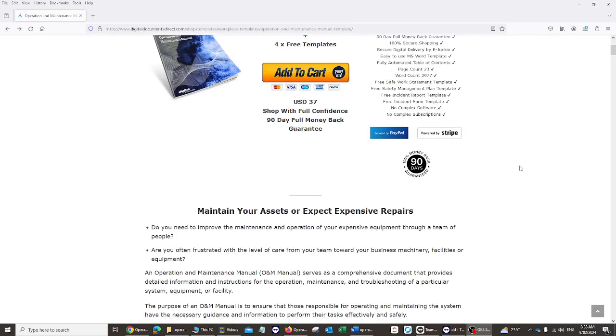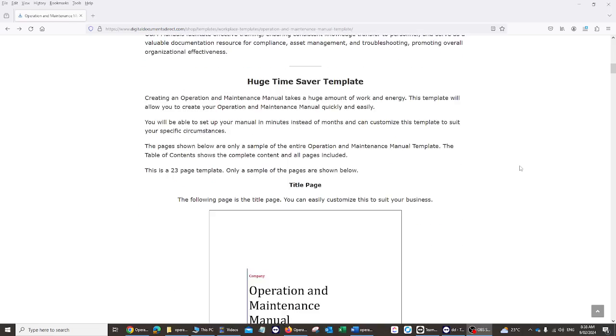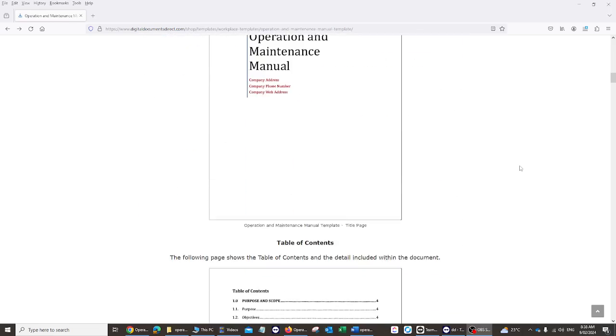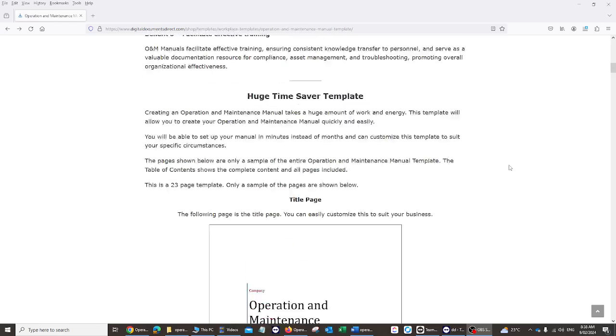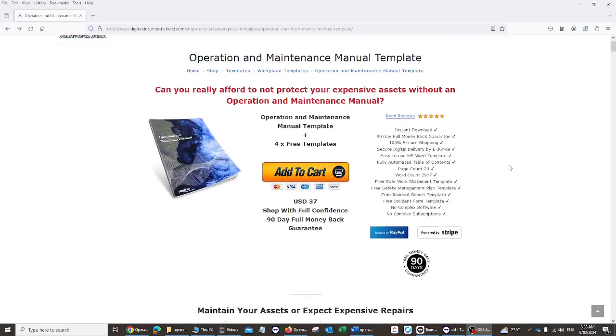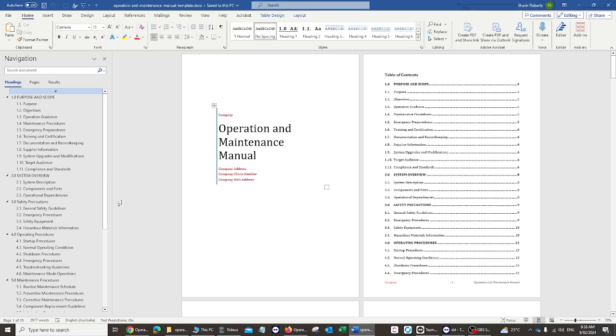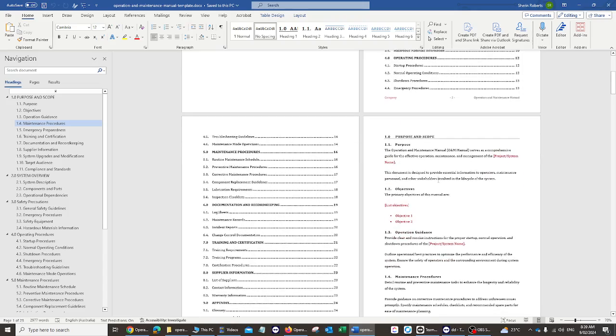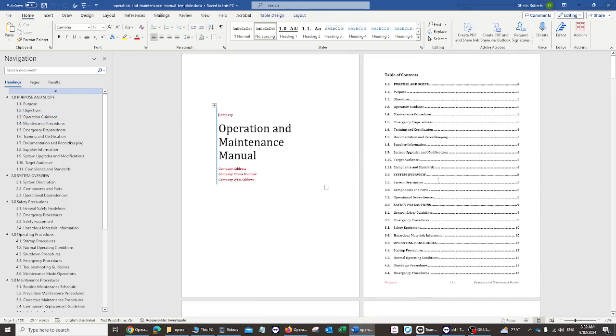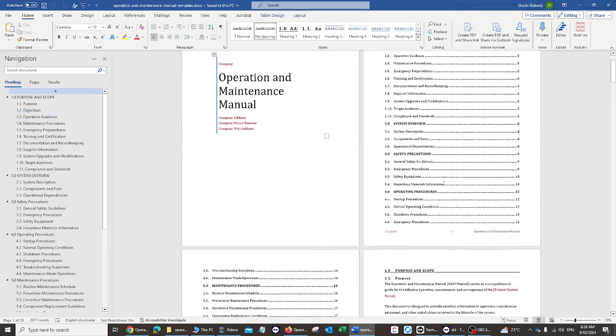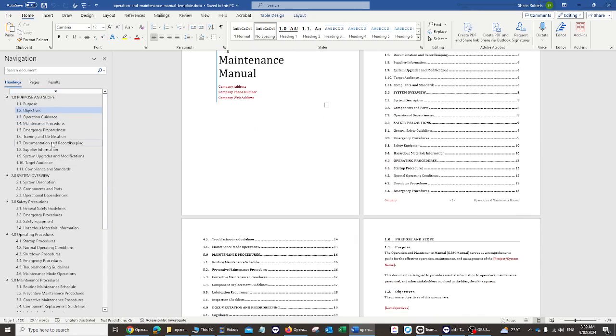that we're selling there on our website, and you can take a look at the features that we've highlighted on that web page. So let's have a look at the actual template itself, and we'll just run through what it looks like. So it's a Microsoft Word file, and it also includes a fully automated table of contents which has been created in Microsoft Word, so it's easy to update, easy to use, and it also has the navigation you can see here on the left hand side.